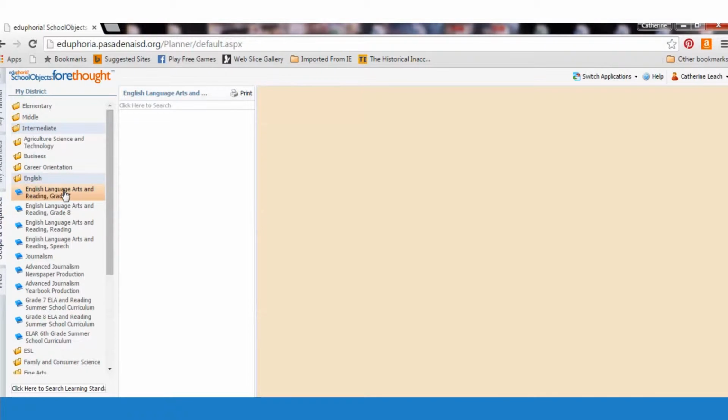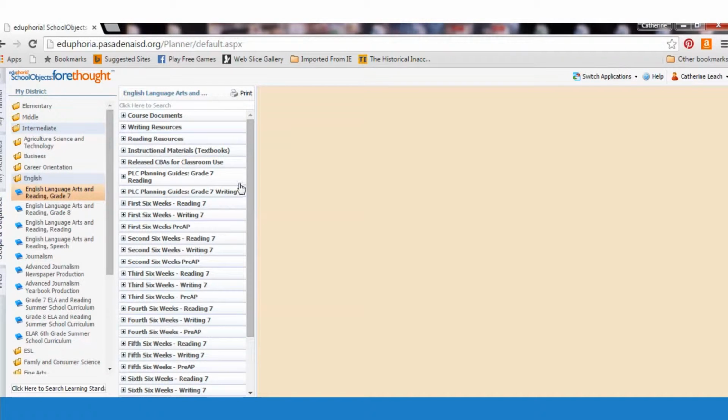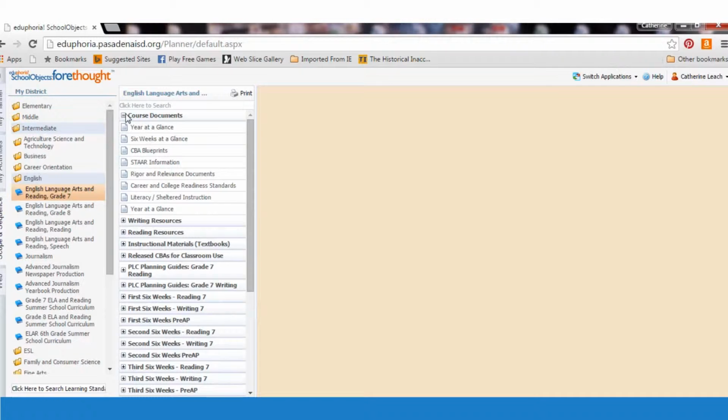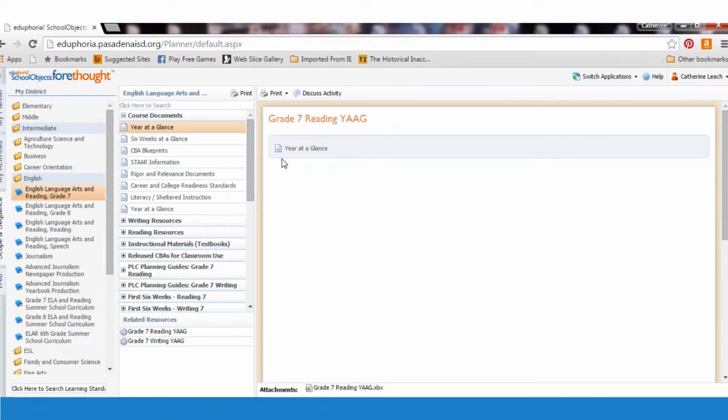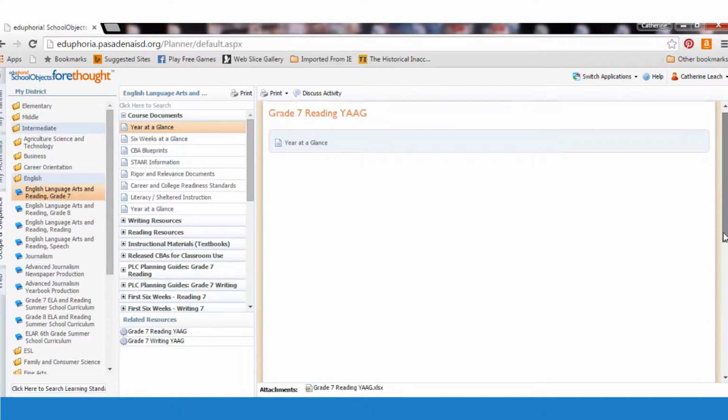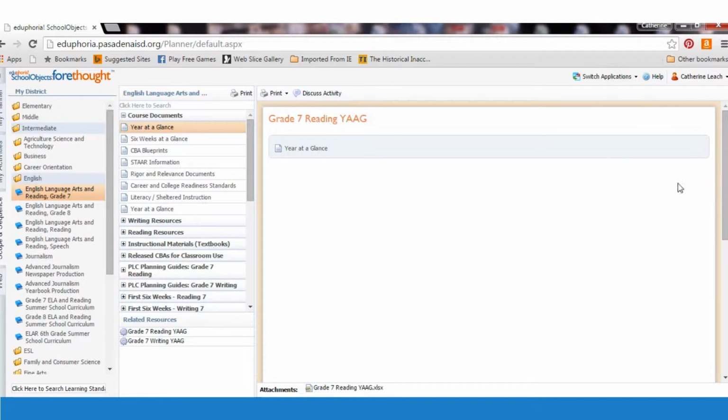I'm going to click that, and now all the things pop up for English Language Arts and Reading grade 7. The first little tab here is Course Documents, so I can click on any of these sub items to look at what's in here. I've got Year at a Glance. If I click that, it changes over on the right here, and there's like nothing here, so why do I care? Well, there is something there.